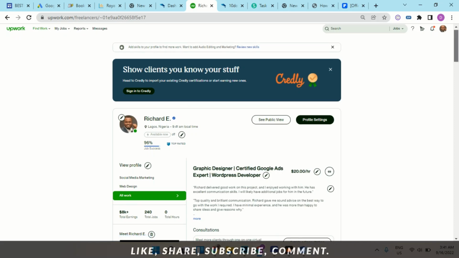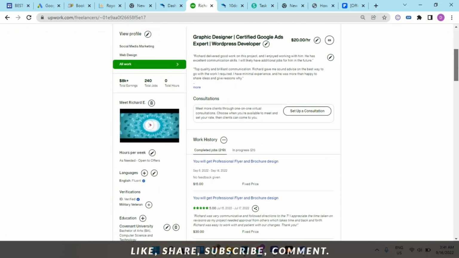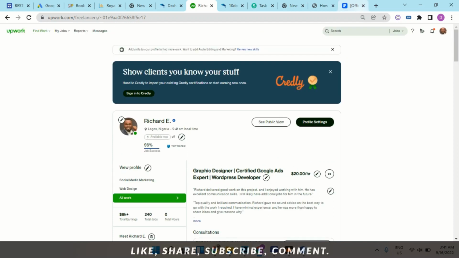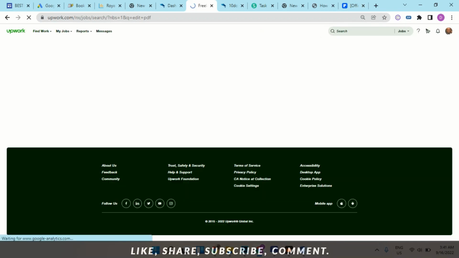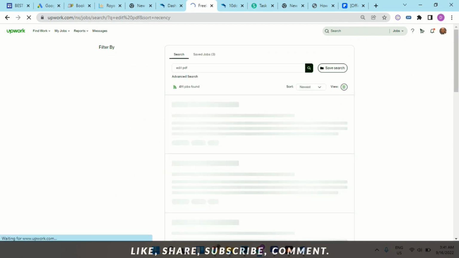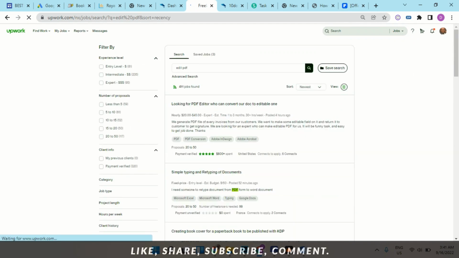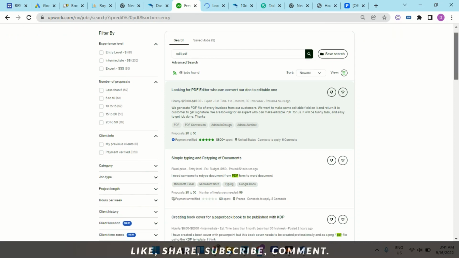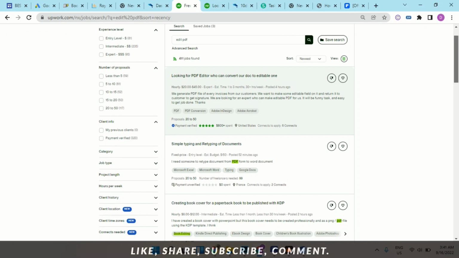I want to show you guys this. Let's do edit PDF. PDF editing. Now look at this. We're looking for a PDF editor who can convert our doc to an editable one. So these guys have a PDF document, but they need it converted to editable. Take a look at the simple typing and retyping of documents now.